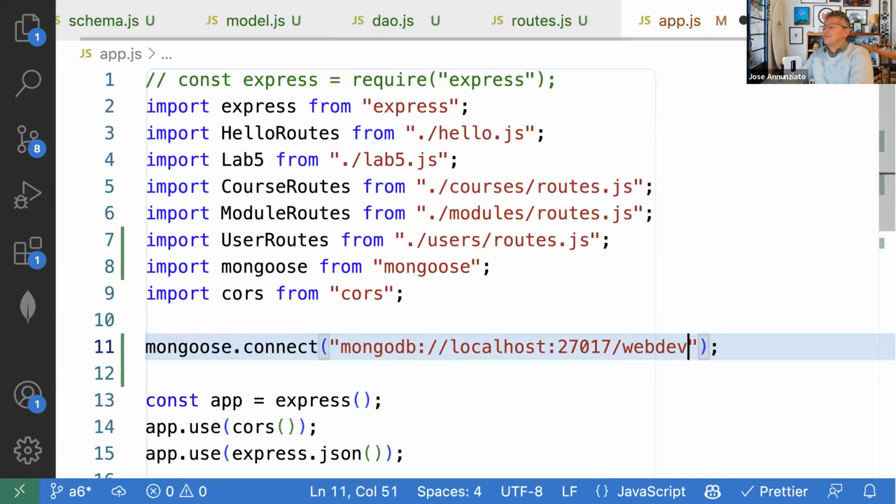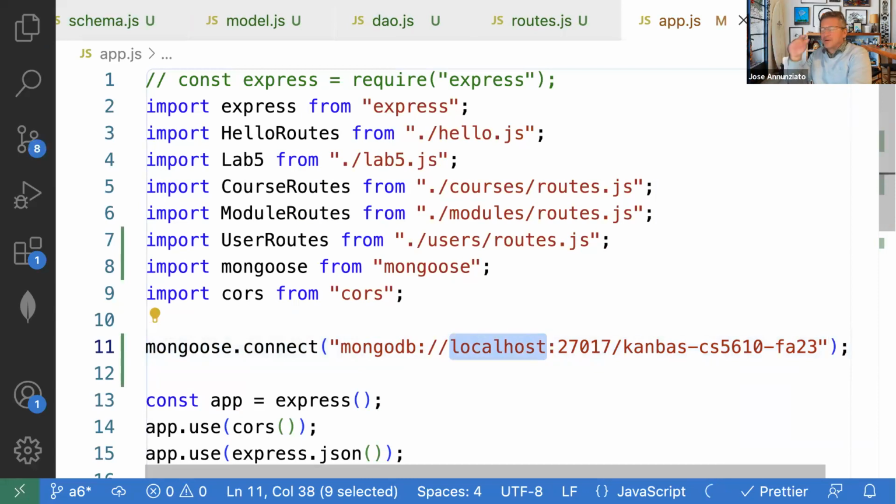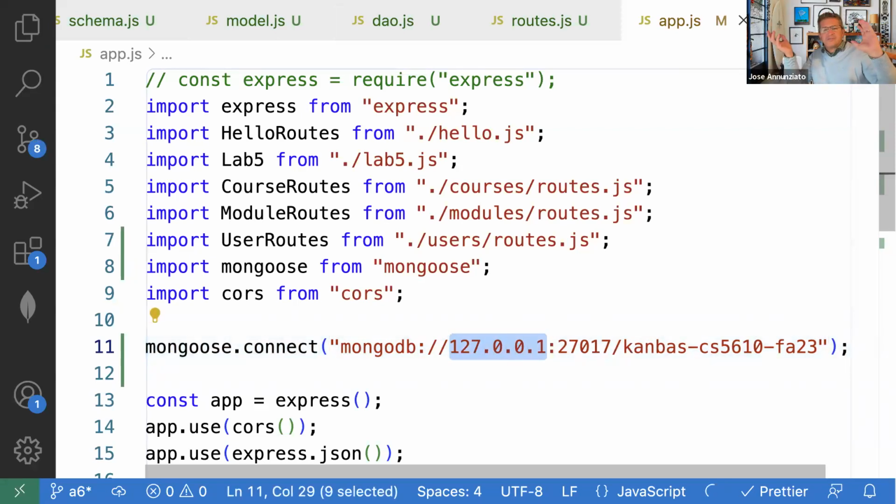There it is. We're going to connect to our database, which is called Canvas-CS5610-fall23, like that. Also, by default, it wants to connect to localhost. That won't work. You need to specify an IP address, and the IP address of our local machines is always going to be 127.0.0.1. But it could be the IP address of any Mongo instance running anywhere in the world. As long as you know the IP address, boom, you can connect to it.